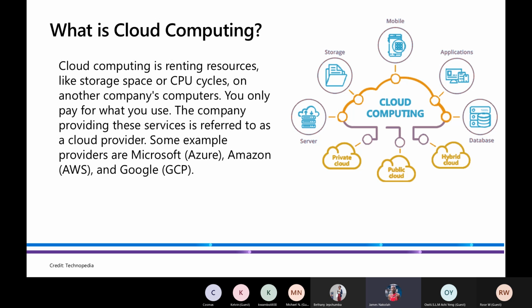Some examples are Microsoft and Amazon. Microsoft has their Microsoft Azure offering. Amazon has their Amazon Web Services offering, and Google has their very famous Google Cloud Platform offering.